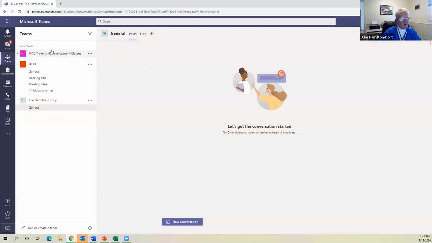And I now have 3 teams. I have one team that I created myself. I have 2 that I have joined. And you can very easily, again, go in and join teams or create new teams if you would like.